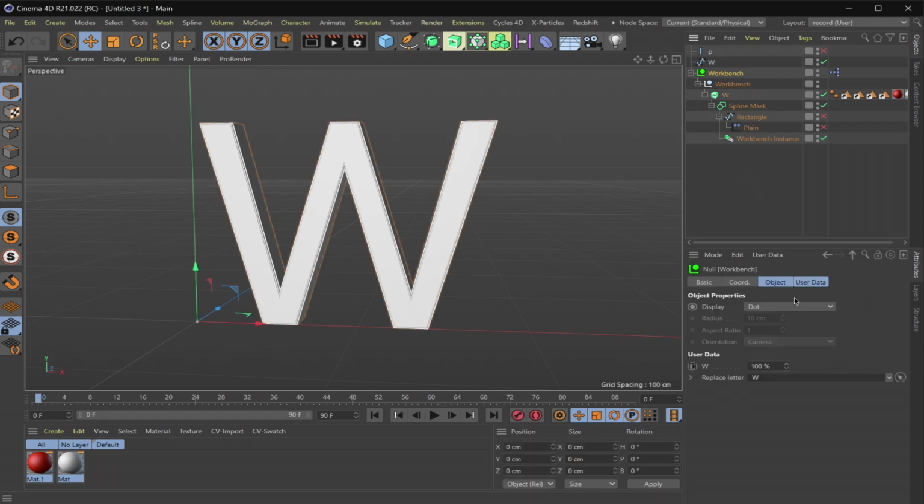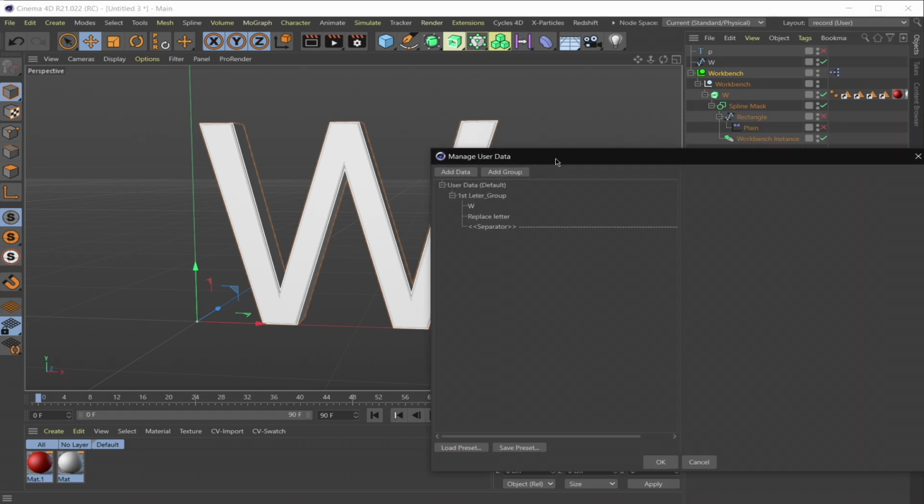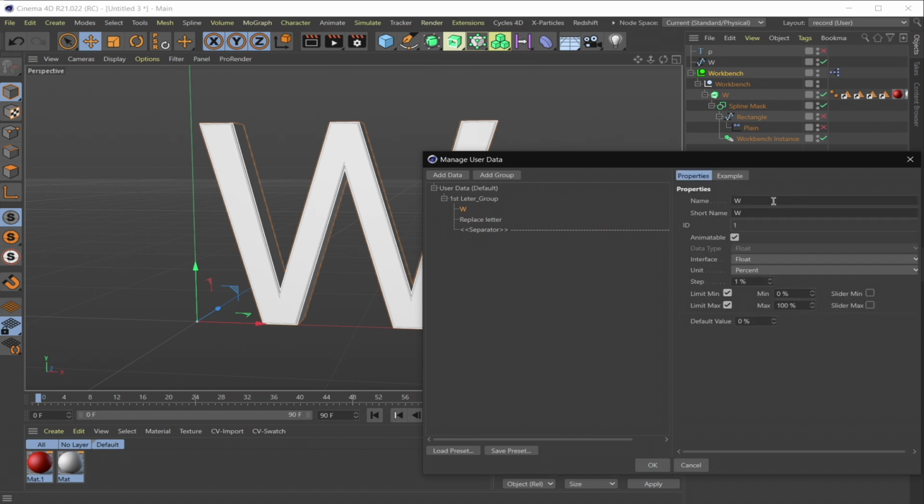I started out with user data, and I have two types of user data here, and I'll show you how I did that. If you go in here and do add user data, or you can manage user data if you already have some. I'm basically doing a float slider here for the W, and I named it W because the original text is red workbench. I have it set to percent, step 1, and 0 and 100.